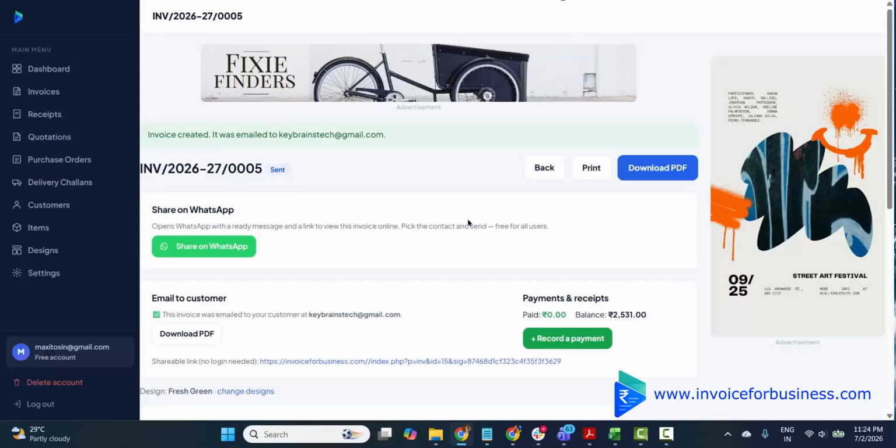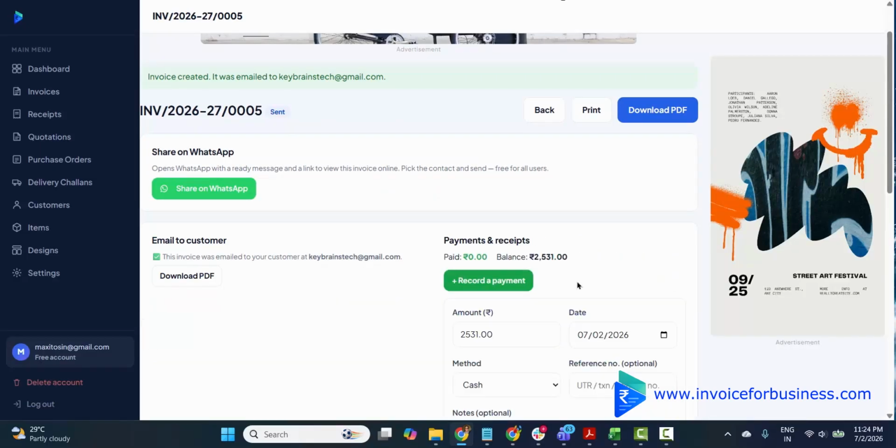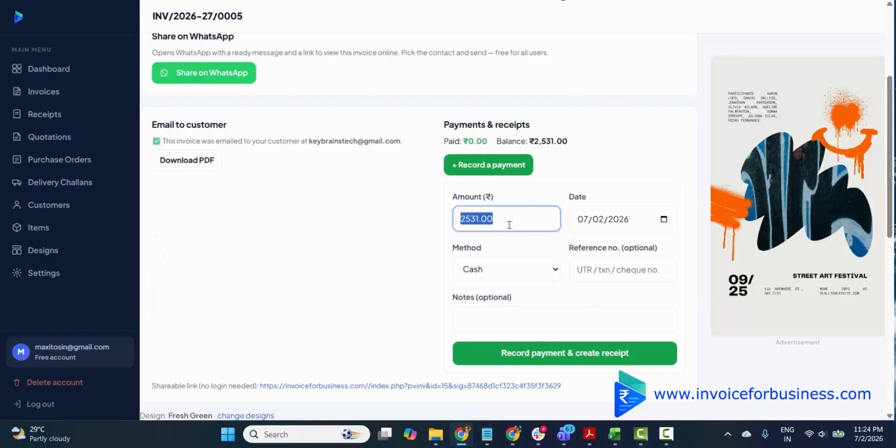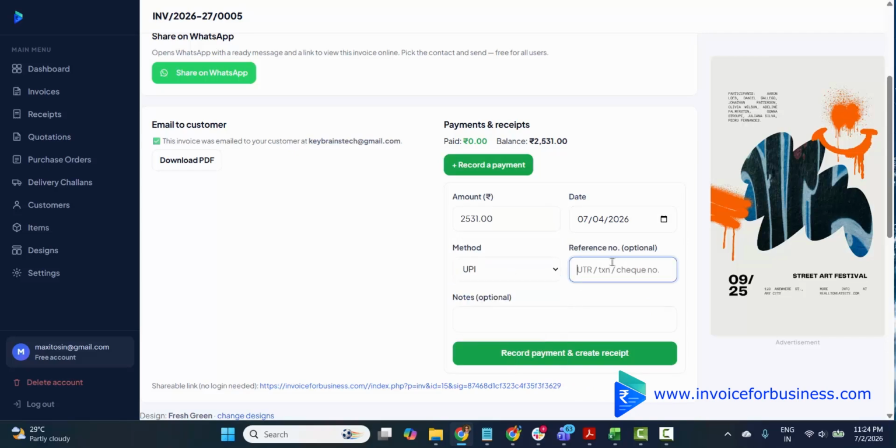This is one thing. Then another very important thing is record payment. If the customer gives you the payment, the amount is like 2,531, the total invoice amount. This is the date. I can change the date from here. Did he give through UPI or bank or any other? For example, if I used UPI, the transaction number is something like this, and paid on time.